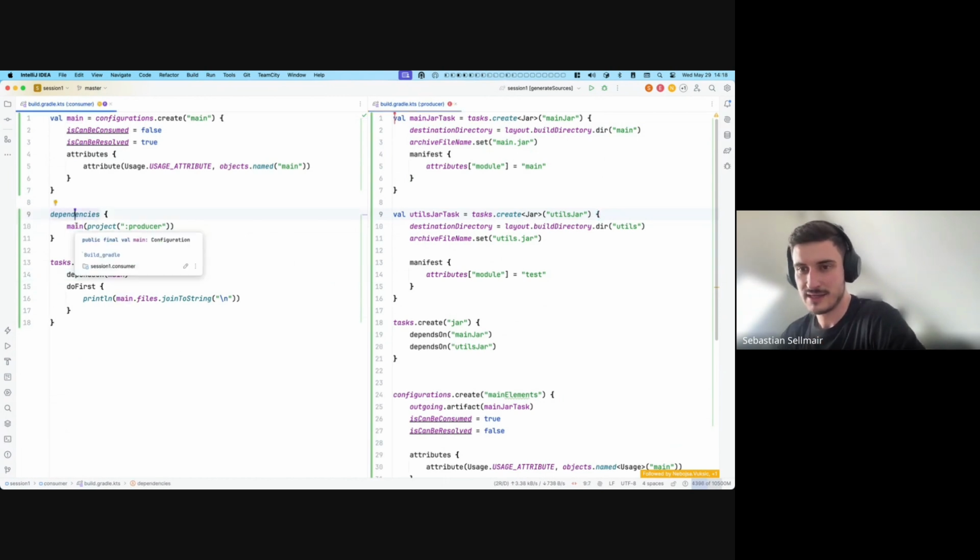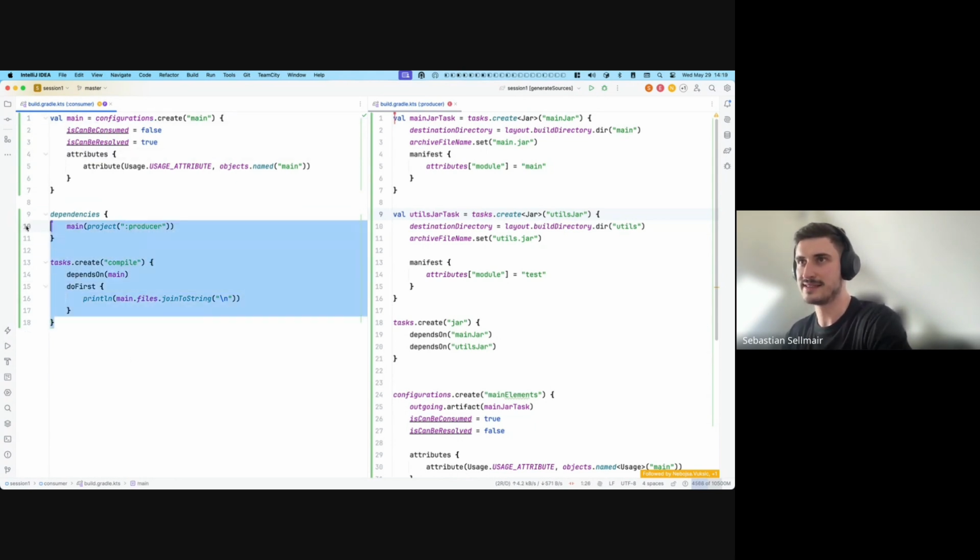let's try to ask Gradle to resolve us Kotlinx coroutines from a Maven repository without the Kotlin plugin. Let's try to do this, and let's see how far we can get. Okay. So main, okay, let's not.